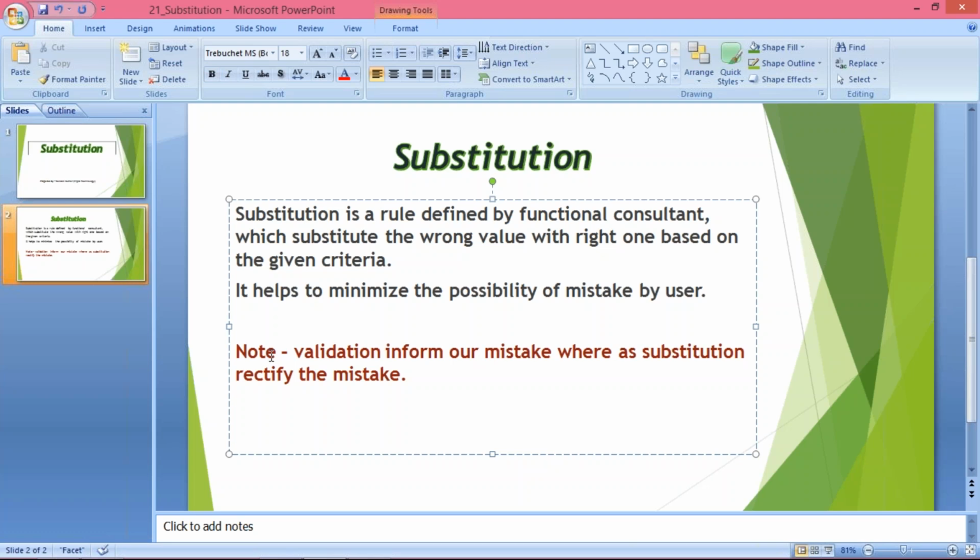Now see here, note: validation informs our mistake, whereas substitution rectifies the mistake. If you see the difference between validation and substitution, day before yesterday I taught you people validation. Now in validation, what is happening? Validation generally is going to inform you of your mistake. Validation is going to inform you, see boss, you have made a mistake, and one error message will appear, and it will explain what mistake you have done.